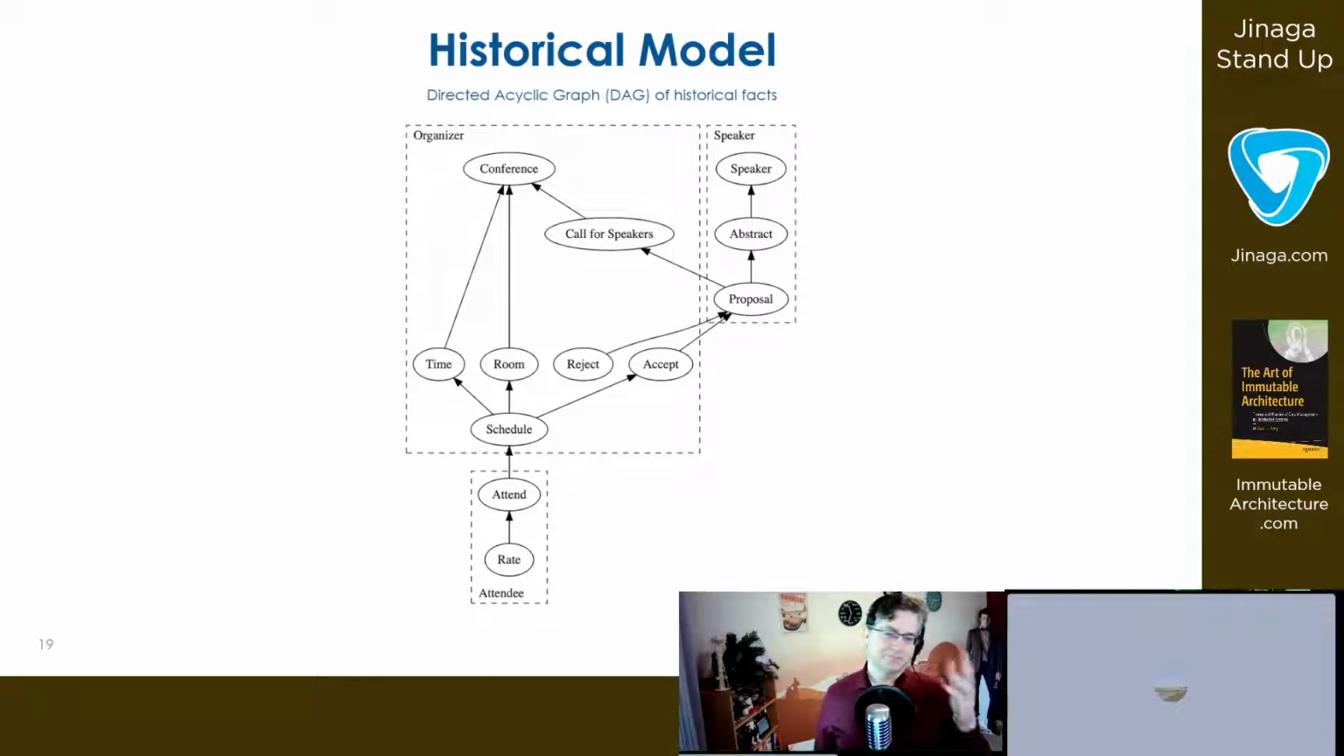And then once proposed, the organizer takes all those proposals for that call for speakers, and then they can accept some, reject others. So they make another decision to accept or reject. And then only the ones that are accepted get scheduled, and so they're given a time and a room within that conference.